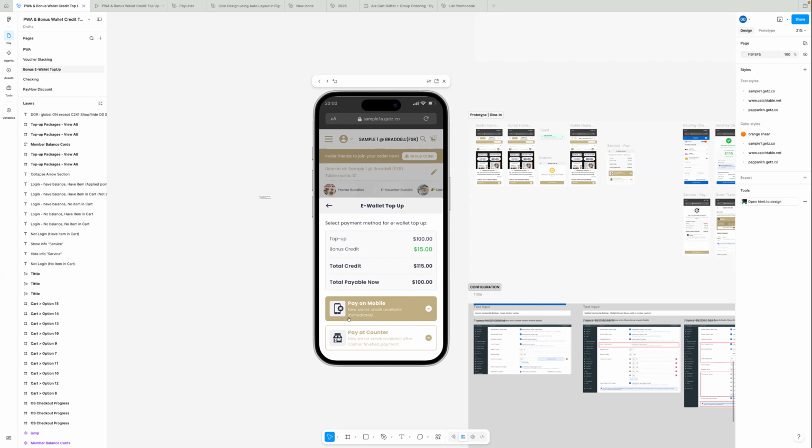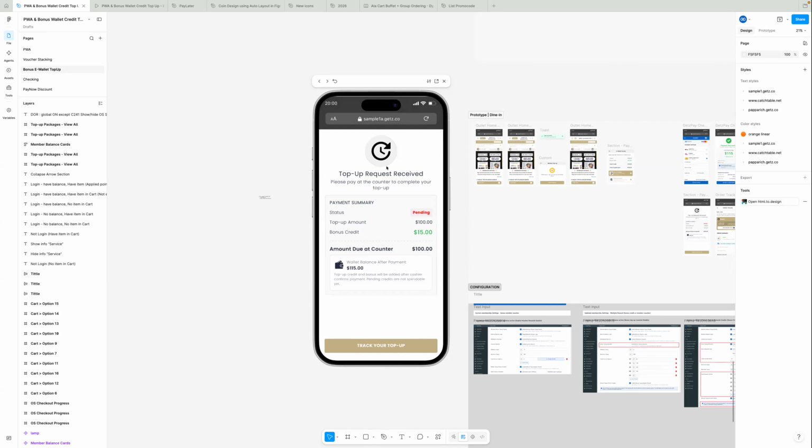So if customer selects the top up, for example, top up 100 minus 15, we ask them to select payment option, pay on mobile or pay at counter. Let me read the copy text a bit. Correct, new wallet credit available immediately. Credit available after cash. Very good. If customer selects pay at counter, we will display the top up.